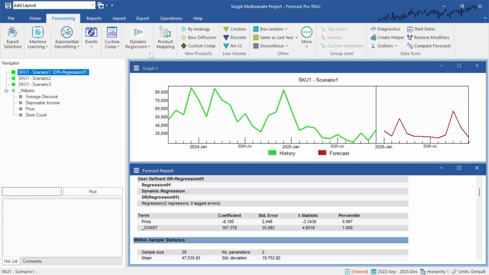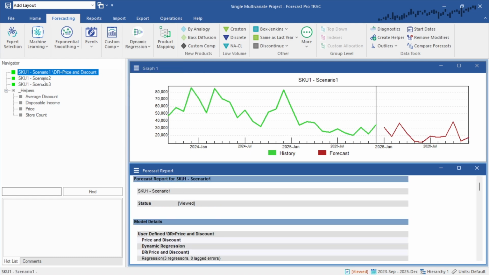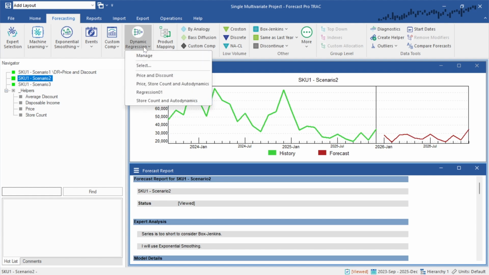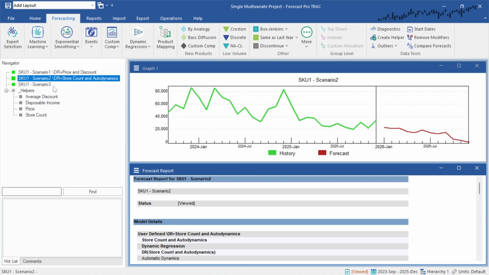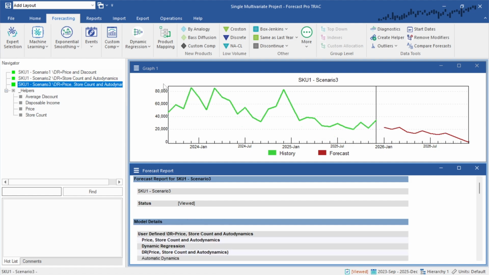it in practice. You can see here we have some that are just our price and our discount structure. We have our price, our store count with auto dynamics turned on, and just store count with our auto dynamics turned on. And so what I could do is I can come over here to my scenarios and try one model at a time. So price and discount here, that's scenario 1. I could pick another one over here, which would be my store count and auto dynamics over here. And then I could put on my third, which is price, store count, and auto dynamics over here.